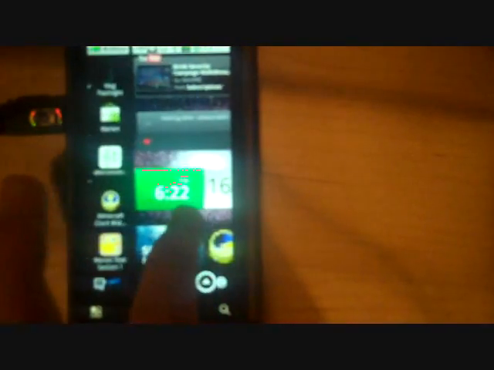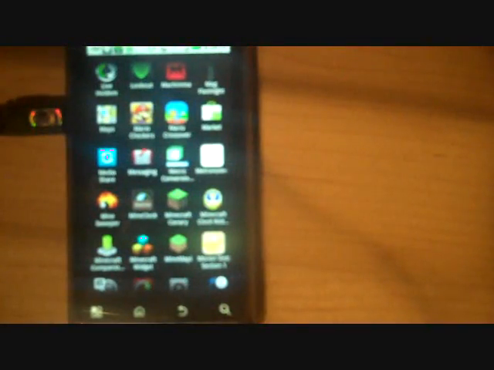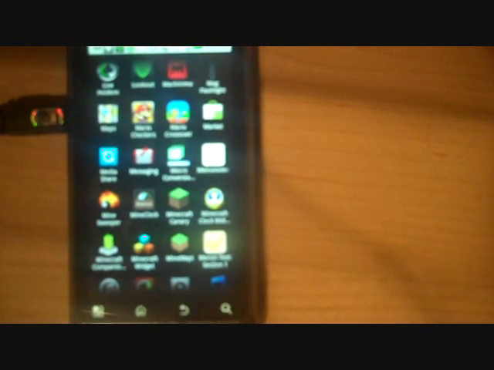This is actually a picture, as you can see. And it's today, Monday, 16th. You can slide it back and forth. And that's just showing it's a picture. And that's how you root your Droid device.